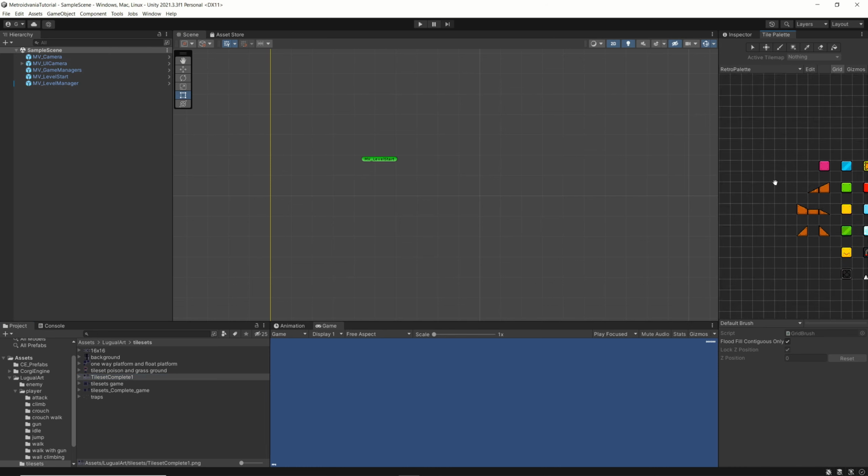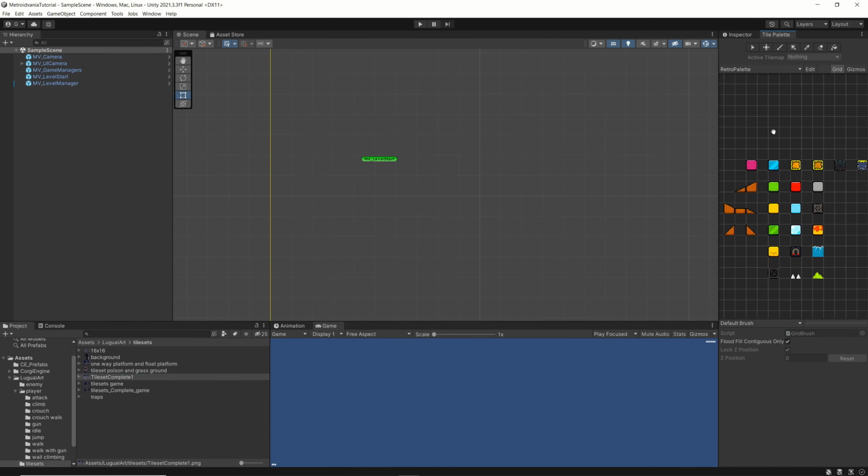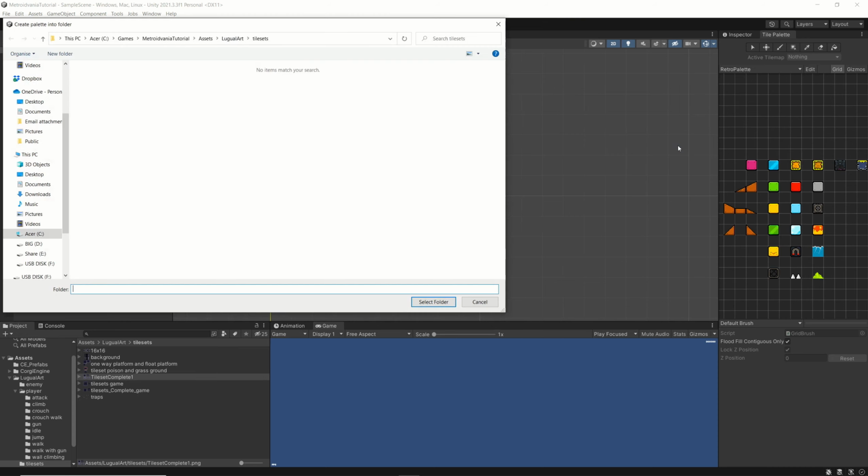So when we do that, you see we have already a palette from the Corgi Engine. So what we want to have is our own tile palette. So in here we can create a new palette and call it, I don't know, dark level or something like that, and then we create a new one. So it wants to have somewhere to put this tile palette.